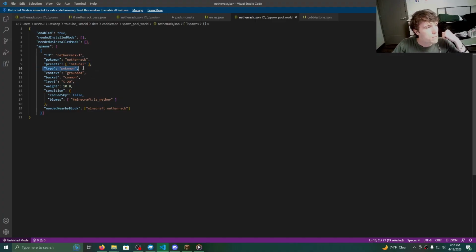And then we're going to get the type, so it's Pokemon. The context, so it has to be on the ground for it to spawn. The bucket is going to be common, uncommon, rare, and ultra rare. These are basically the rarity spawn pools. And then the next is the levels. These are the levels that will spawn in the wild. And the weight is going to be how much we prioritize the spawning of this mon within this bucket. So 10 is going to be the highest you can go, to the lowest being 0.1, I believe.